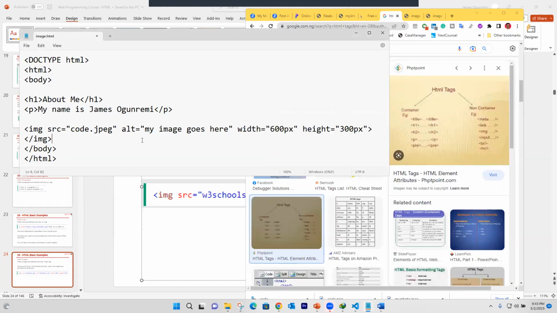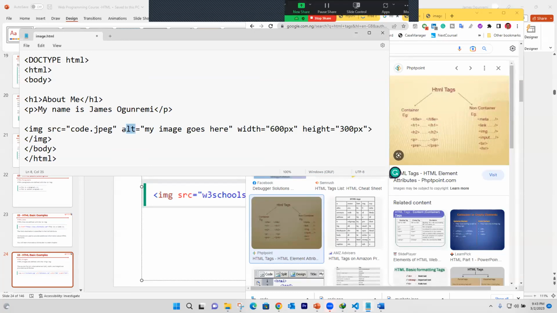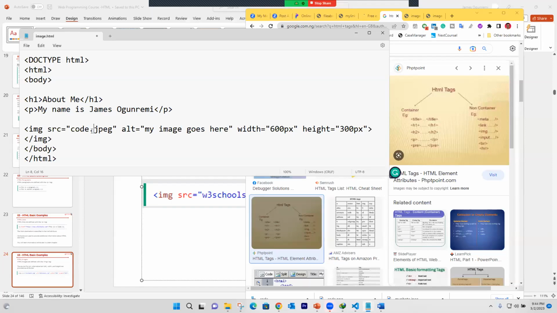And also, your image tag has another attribute called alt. The job of this alt is, if peradventure this image file name is wrong or I spelled it wrongly, it will show this text here instead of the image, because at that time the image cannot be found. Then your width specifies how wide your image should appear on your web page, and your height specifies how high your image should look on your web page.